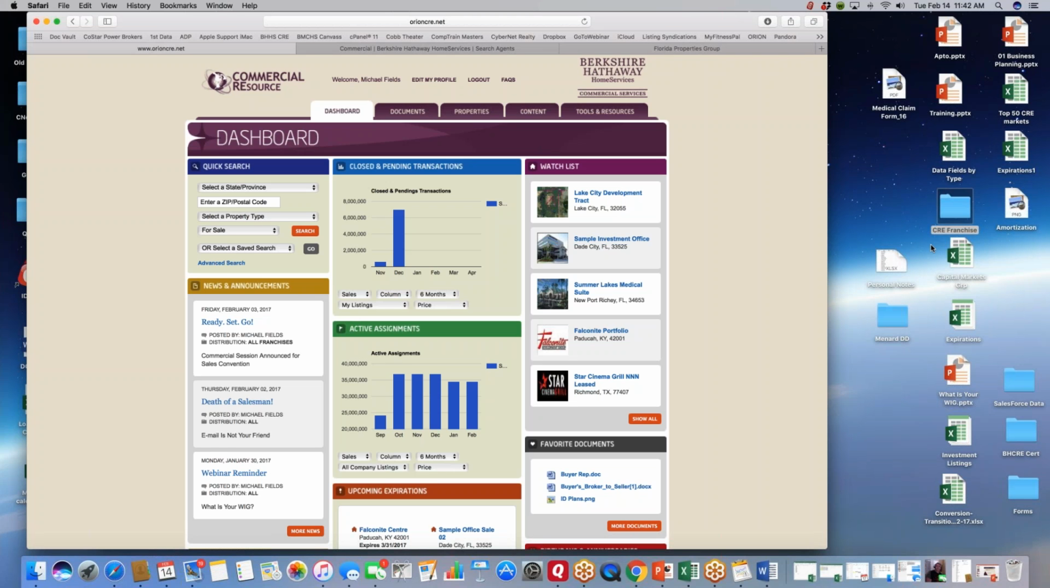In Commercial Resource, the only properties that are viewable are active exclusive right of sale and lease assignments.